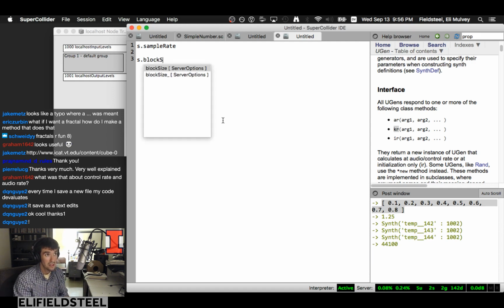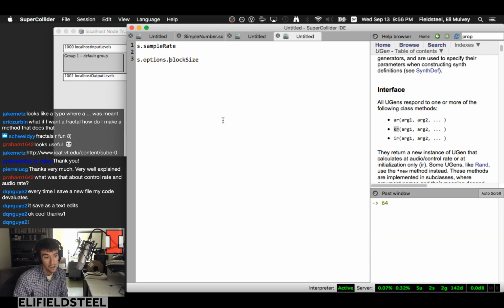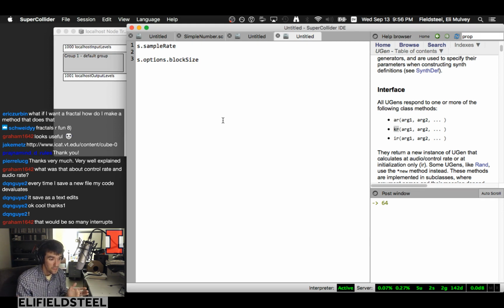And the default block size, s.options.blockSize, is 64, which means one block of samples consists of 64 samples. Yeah, it would be a lot of interrupts. So this means that anything running at the control rate outputs one sample per every block, or per every 64 audio samples. So it's 1/64 the number of output values to create its waveform.